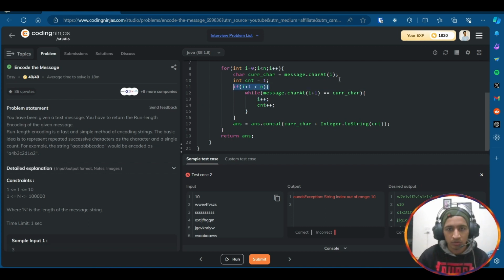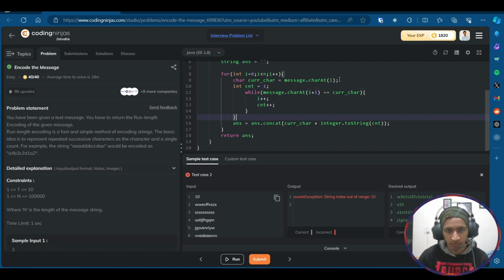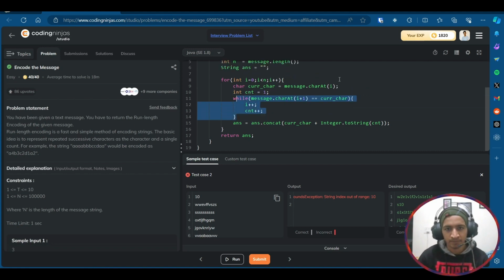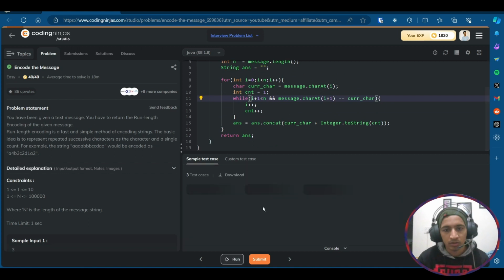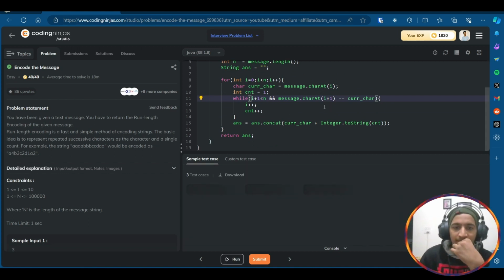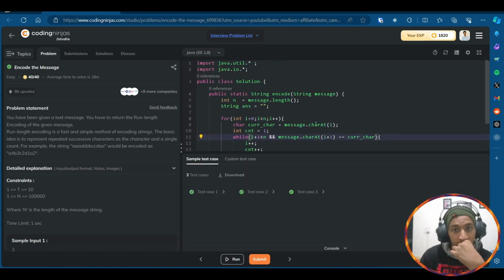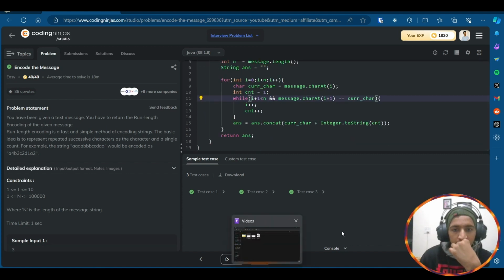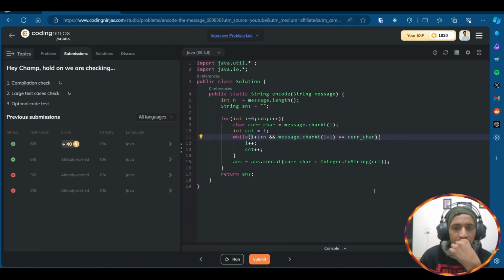Okay, so I think what we should do is remove this from here and do while i plus 1 is greater than n, right? Sorry, less than n. Now we'll do this, right? Let's see if that solves the problem. That does solve the problem. Okay, and let's just submit this. I think this should be good, right?